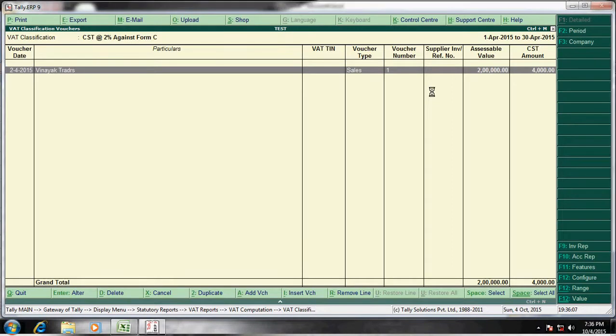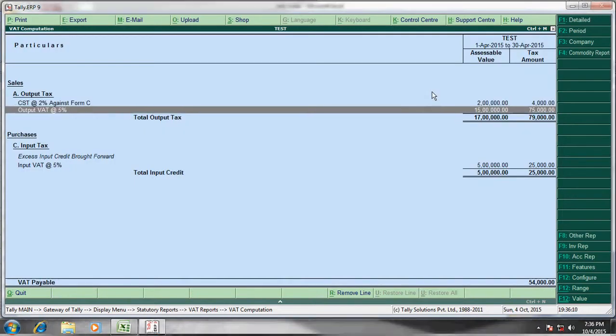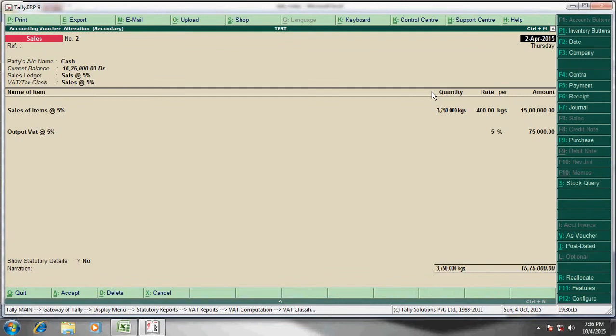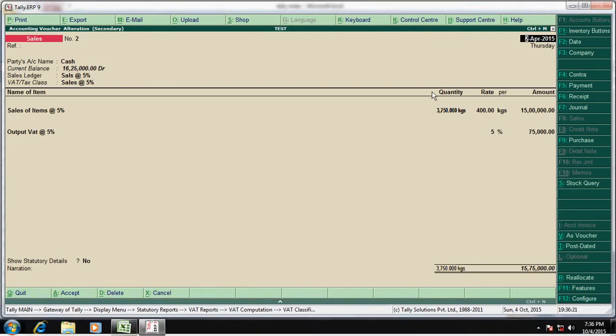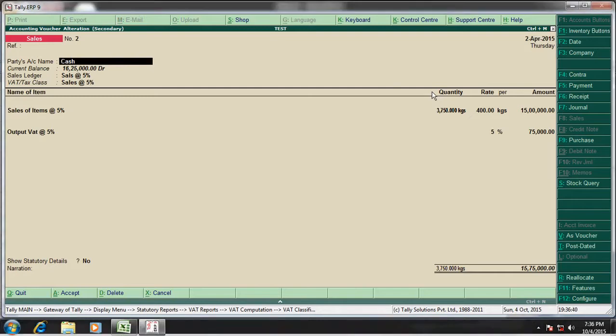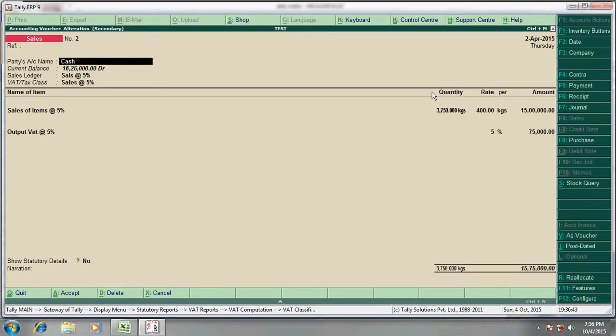Now we'll see output VAT 5%, how I have entered. This I have actually entered in only one invoice, 15,000 as cash. You should not enter like this. As per invoice bills raised by your company, you have to enter each and every invoice separately. So here I have entered this party name as cash. Actually you don't want to enter cash. If it is cash, you have to enter cash. Otherwise you have to mention the party name here.